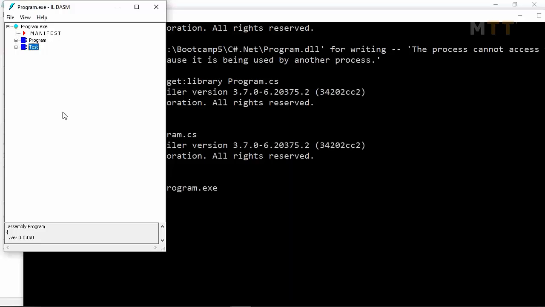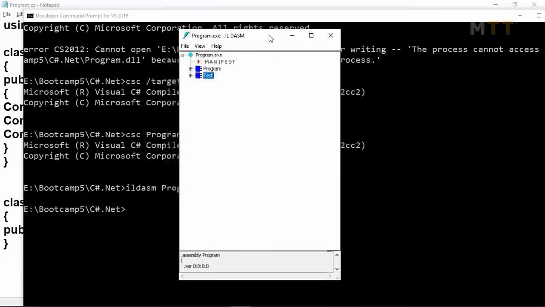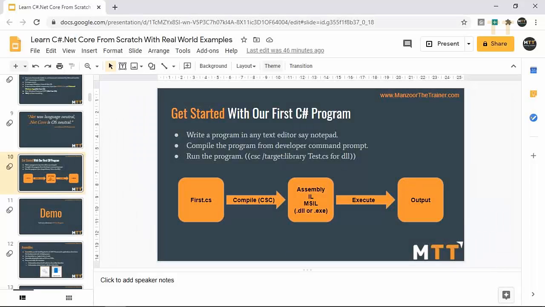So in other words, in simple words, assembly means whether it is in exe or dll, whatever it may be, assembly contains manifest and metadata. Manifest has the information about the assembly and metadata has the information about the classes. So your assembly can have multiple metadata files because you can have multiple classes, but it can have one and only one manifest file. Now let us see this in PPT.